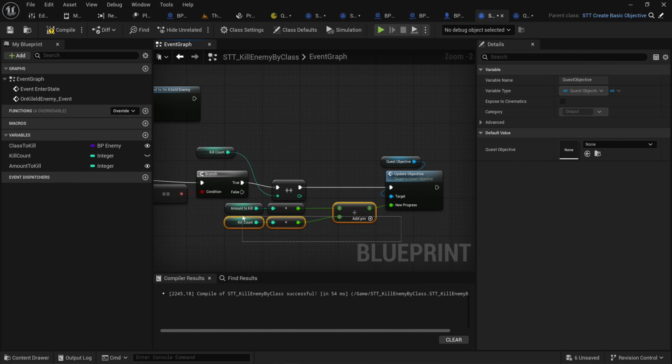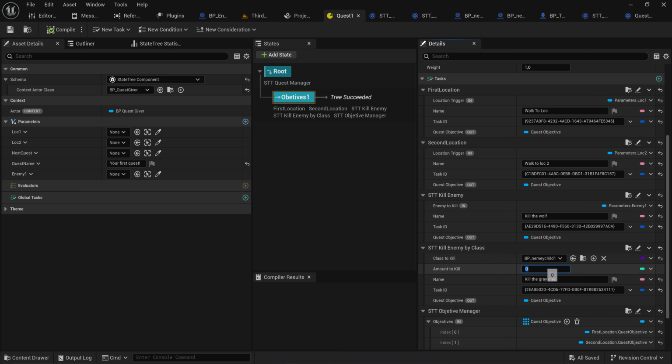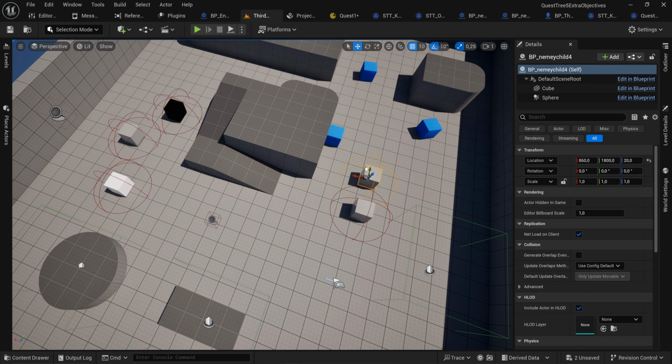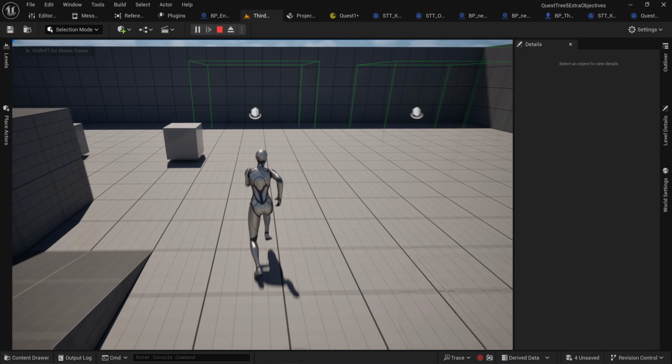So now if we go back into quest 1, kill by class, it should have an amount to kill. Let's set that to 4. And it's only going to increment that when we kill the gray cubes. So let's add a couple more gray cubes just to show you. I'll just put 4 of them here back to back to back. We pick up the quest. It has killed a gray one. Well, it's actually 4 of them.